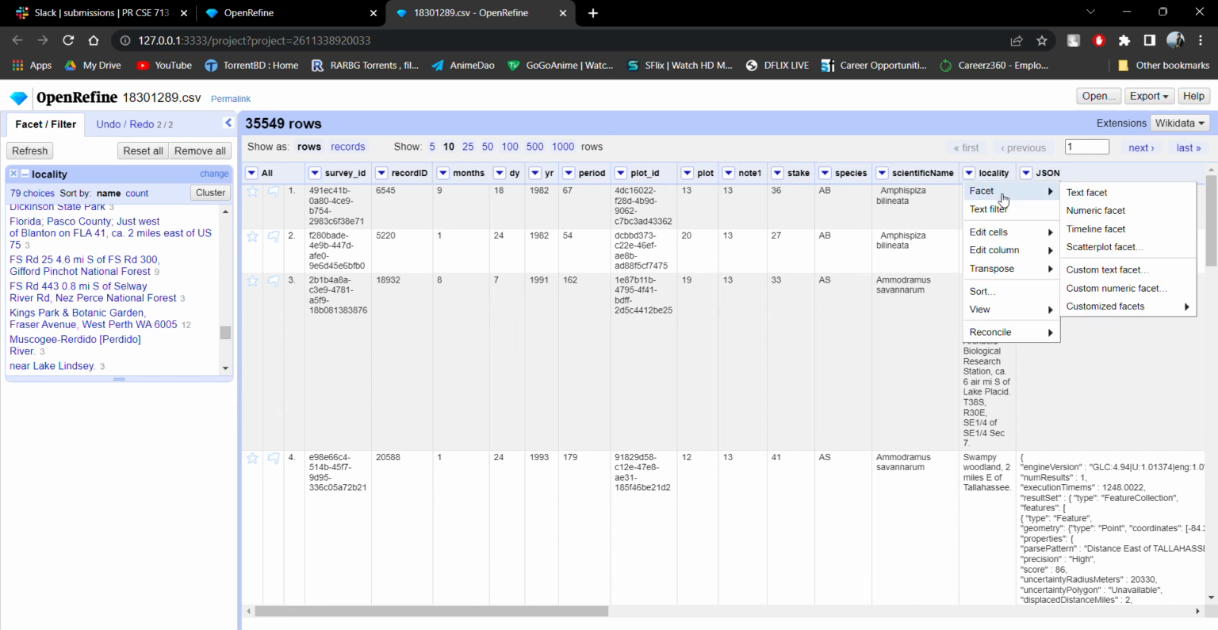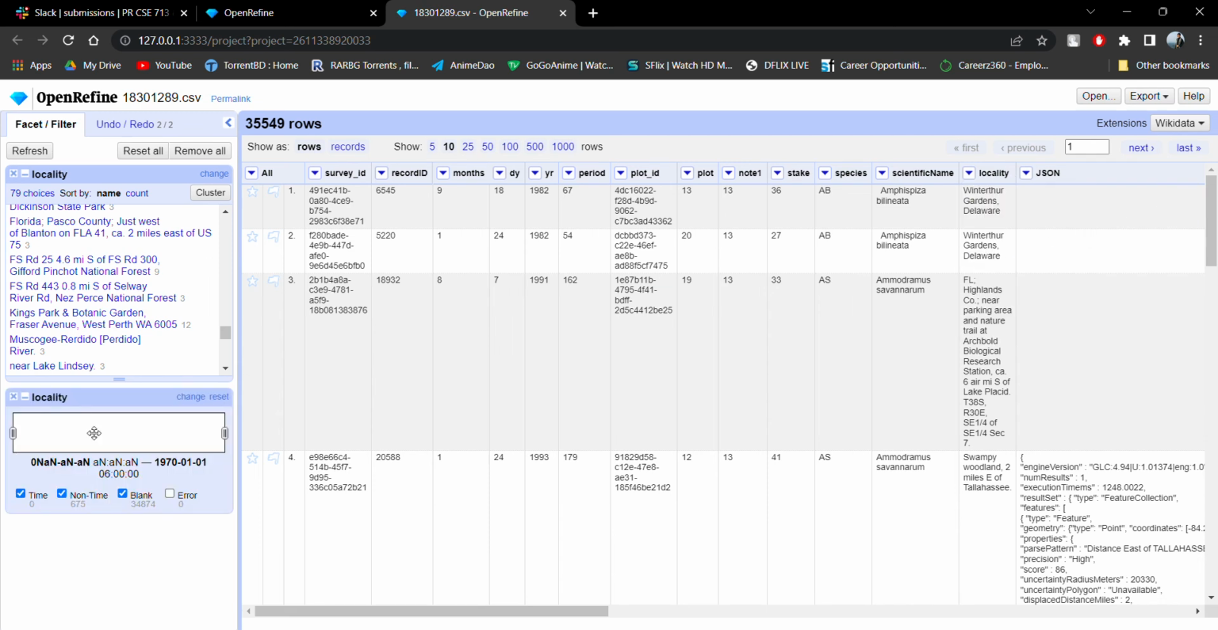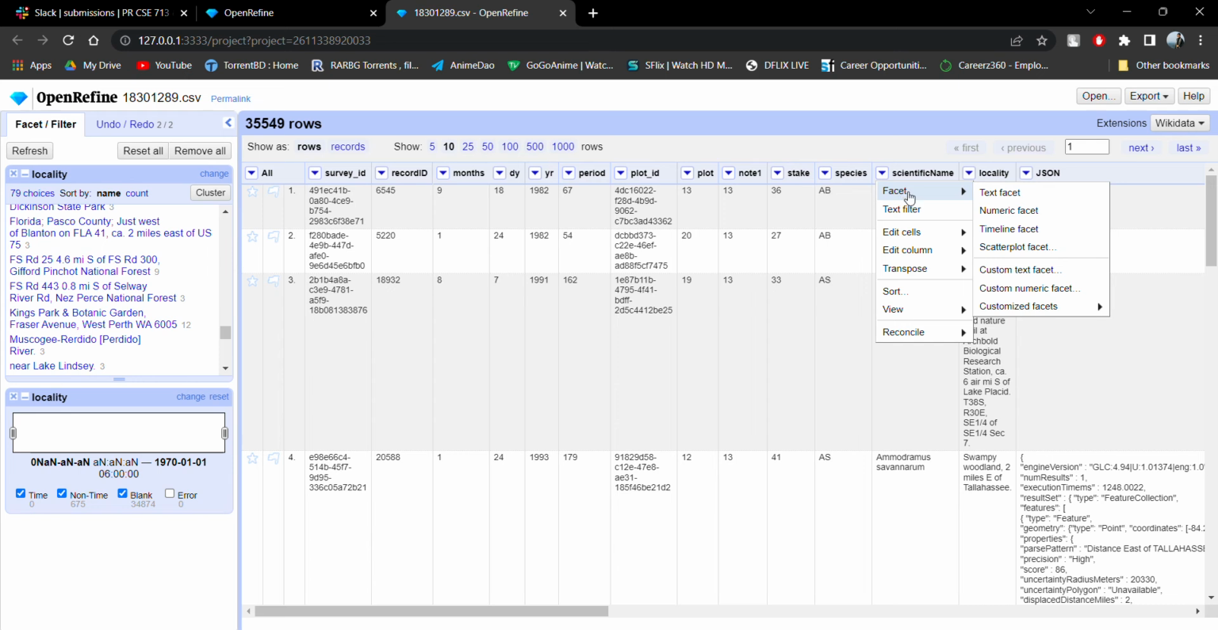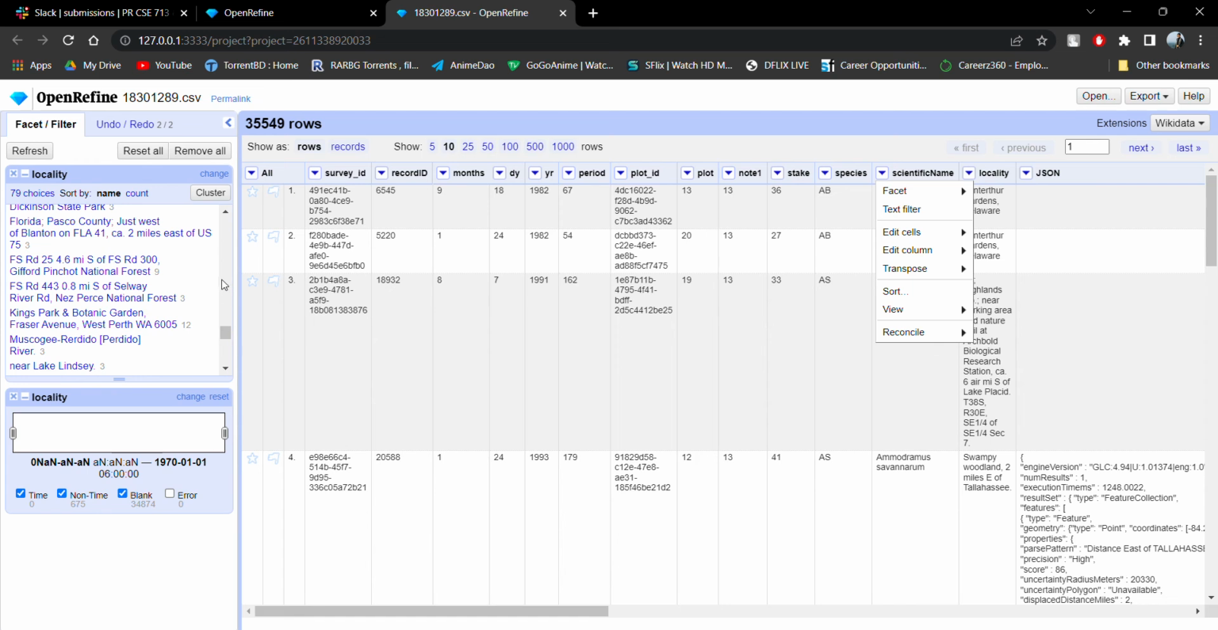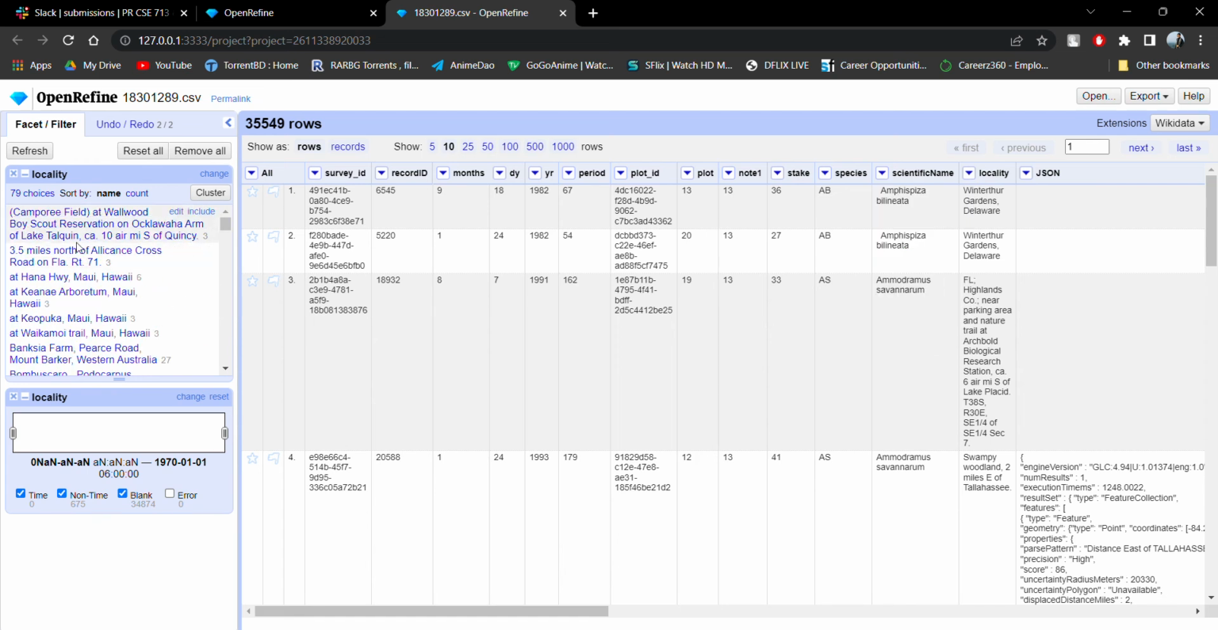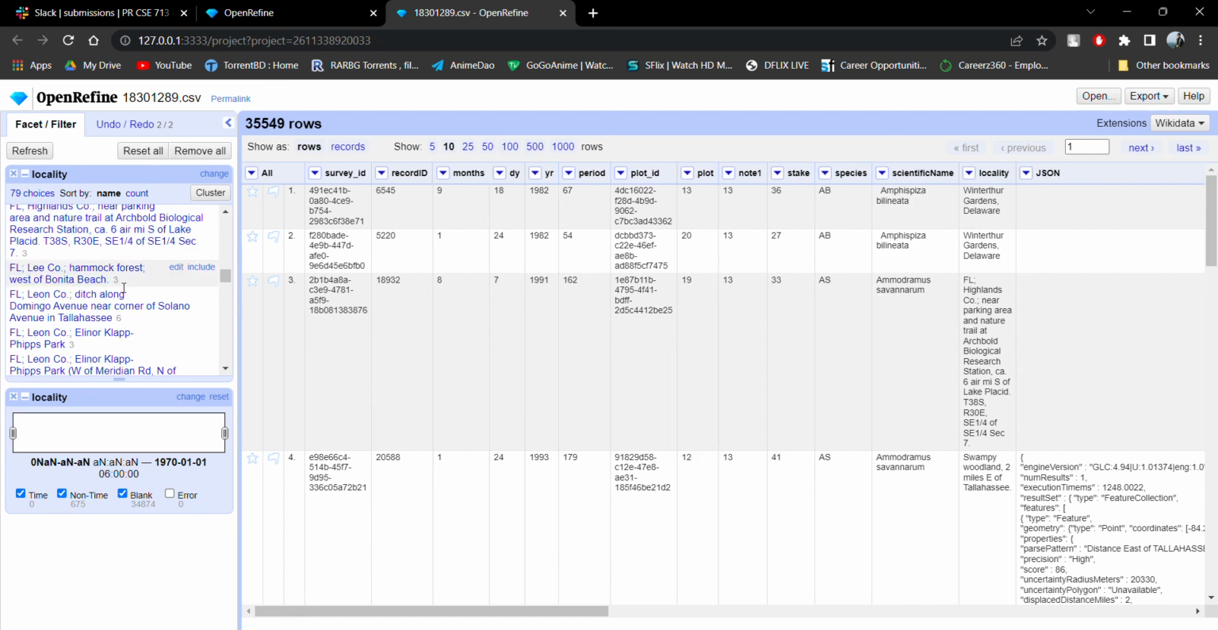And now if we want to see the timeline facet, we can have all the options here: customize text facet, all the options, word facet, custom numeric facet, transpose, edit columns, remove this column. If we ever want to remove a column that is not going to help us in the project, we can just remove it. And from here we can see all the data, and how many times each value is in the data. It's going to help us see that it is available 3 times in the data.